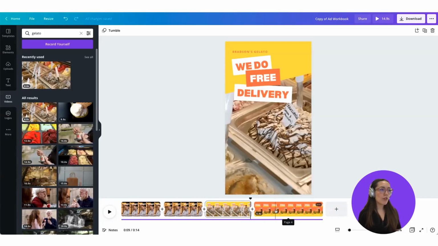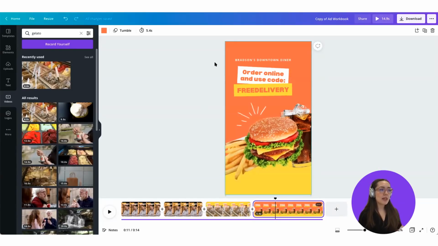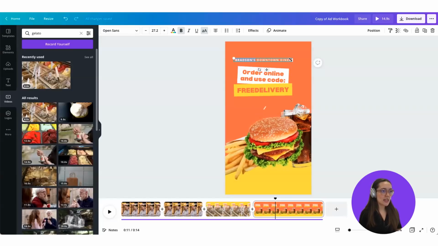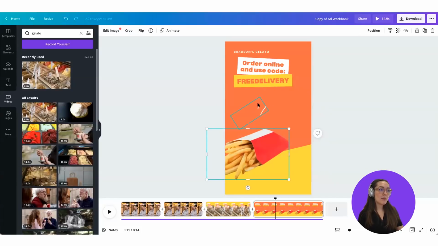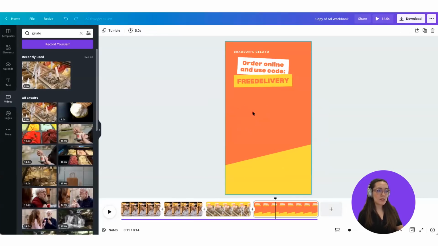And lastly, I want to offer the promo code. In our template here, we have a promo code that's already put in as our last slide. So I'm going to change that text to say Bradson's Gelato. I'll highlight the text, press delete, and rewrite it to Bradson's Gelato. I'm going to realign the text and move it a little bit more to the top. Once again, delete all this imagery. That's the great thing about our templates: you can delete and customize, or you can keep it exactly as it is, depending on what your business is.